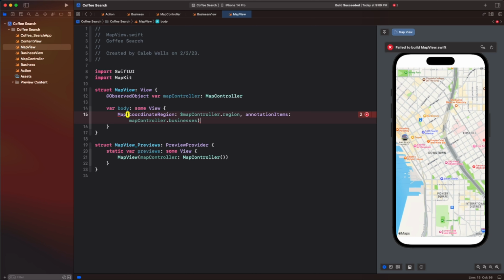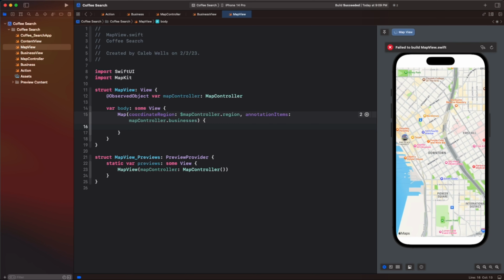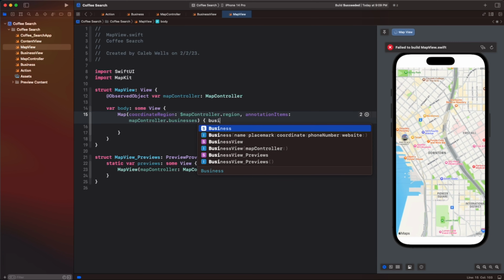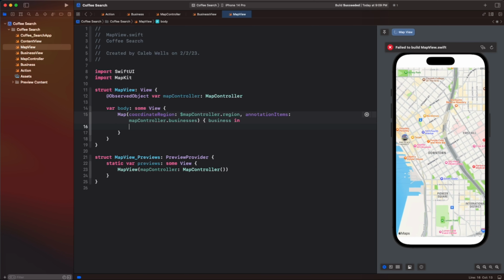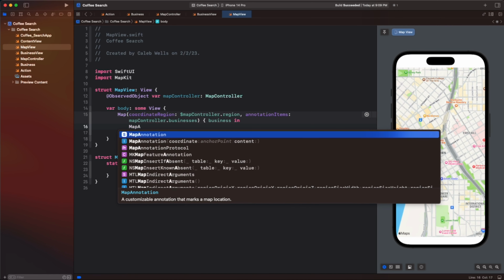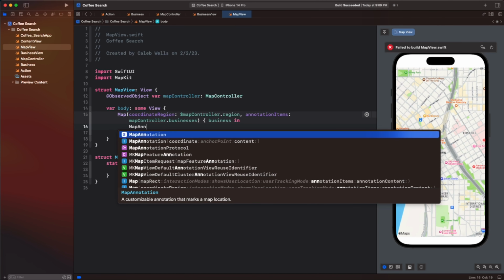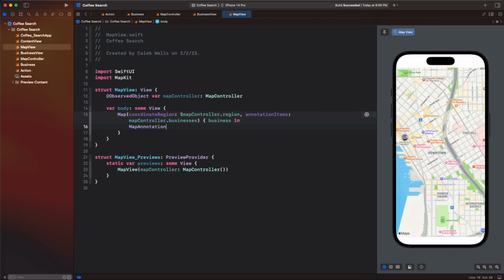And then we'll come over here, go open curly brace, enter, and inside of this block of code, we are going to go actually up here on line 15, we're going to go business like so. We'll go in, and then inside the actual block of code now, we're going to go ahead and create a map annotation. And this is just a customizable annotation that marks a map location. Now our annotation is going to be pretty simple, but go wild. You can do really all kinds of stuff in here.